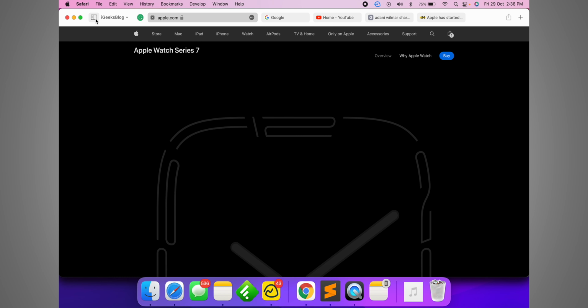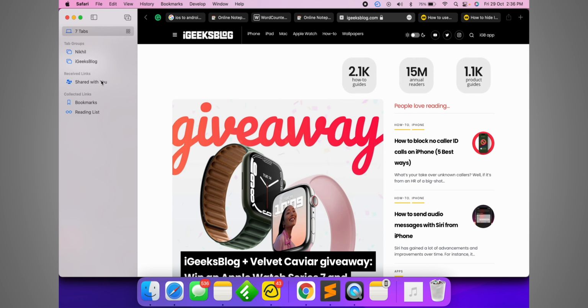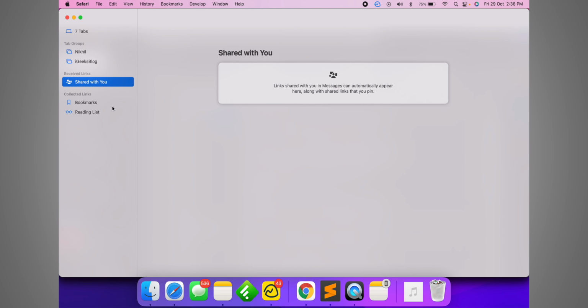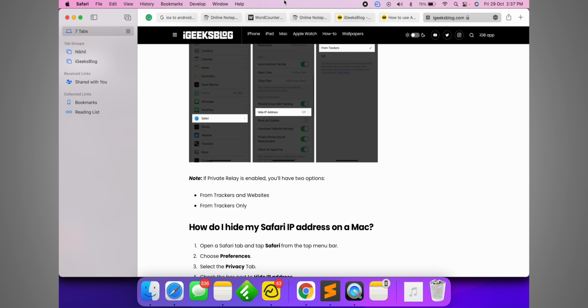Another way to access the tab group is from the sidebar. And right from here, you can access the links which are shared with you over messages, bookmarks, and the reading list. I usually don't use the sidebar because I switched to the tab groups and I'm finding it more convenient. So this is an explanation of the new Safari features and some tips and tricks that I'm using on a daily basis and that are helping me a lot to enhance my user experience.